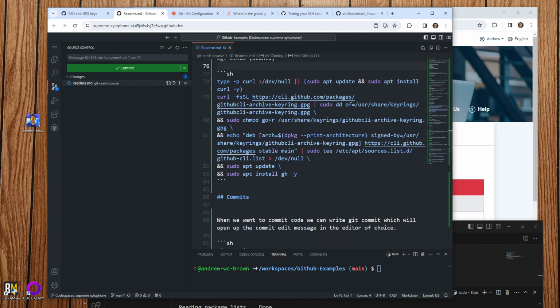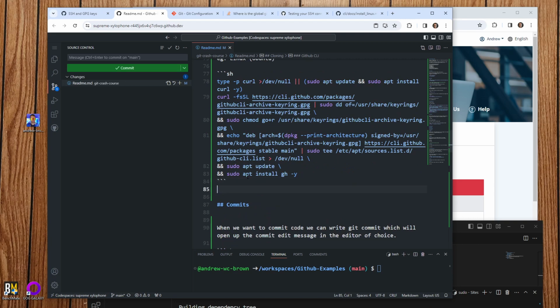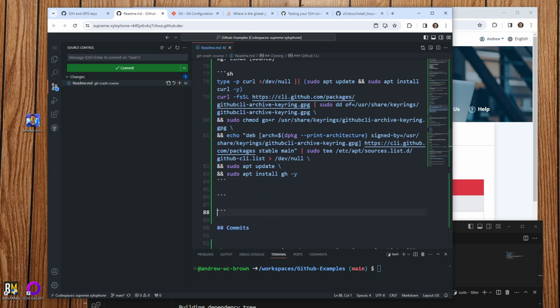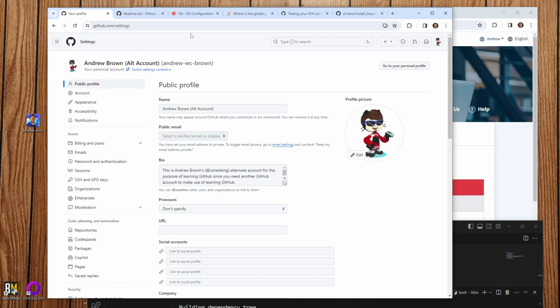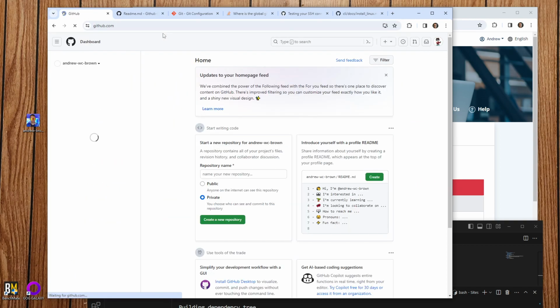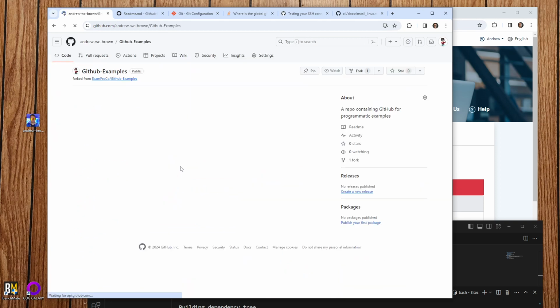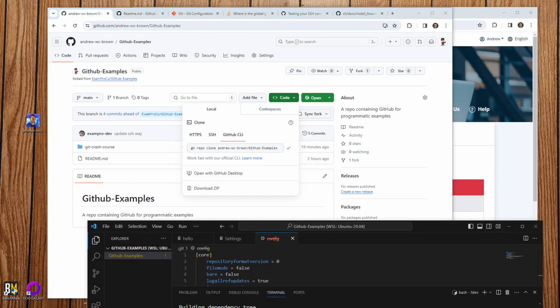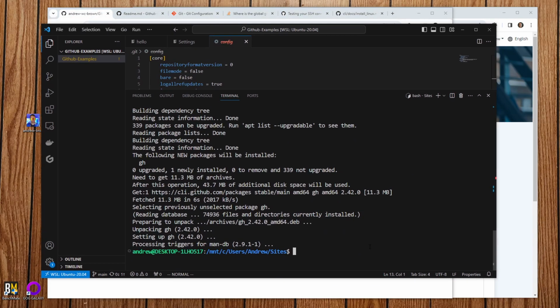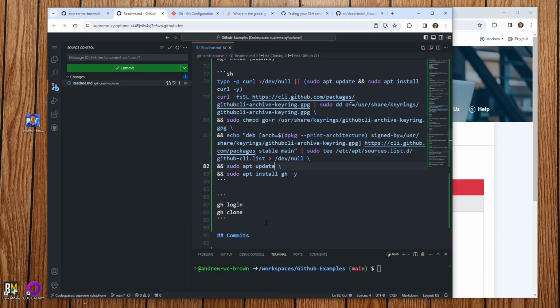And so once that's installed, we'll have to do a couple things. We'll have to do gh login, and then we'll have to do gh clone and get that link. We'll go grab it from our repo. So go here, we'll go to code, we'll go to CLI, we'll grab this, and we'll bring this on up here. And I want to paste that into our example here. I think it's gh clone.